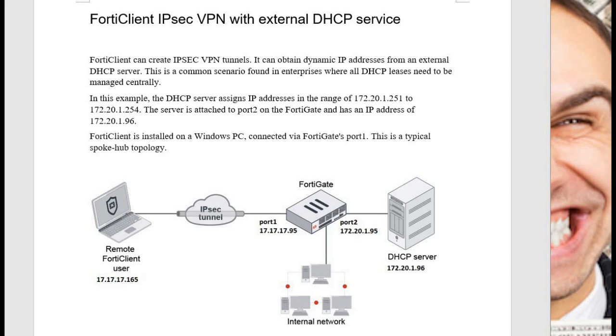FortiClient can create IPsec VPN tunnels. It can obtain dynamic IP addresses from an external DHCP server. This is a common scenario found in enterprises where all DHCP leases need to be managed centrally.